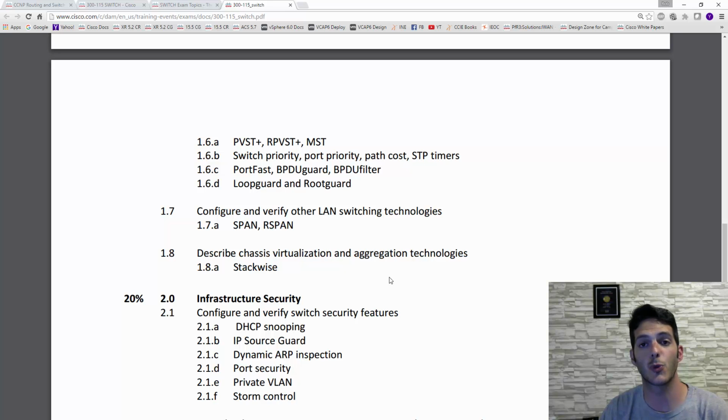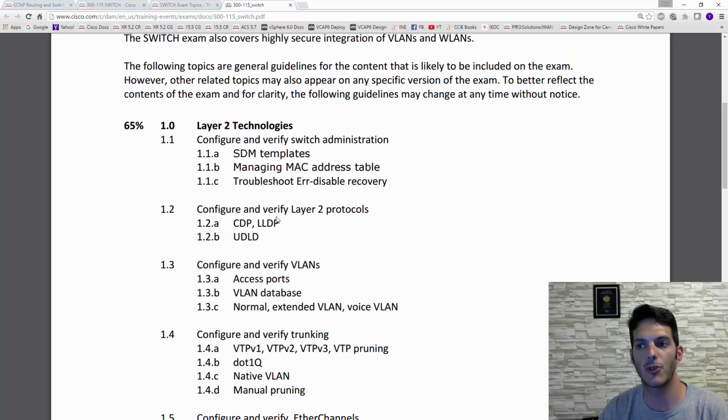What is VSS? Virtual Switching System. It allows you to take two 6500 pairs, core 1 and core 2, if you will, and then make them look like one from a logical perspective. And I'll explain how this stuff works when we get to that particular section. But that's one of the things you really need to understand. Now, one of the other things I want you to pay attention to is the percentages here that they give you for the exam.